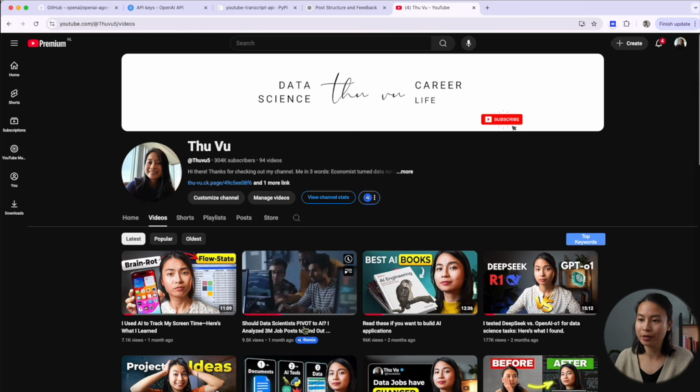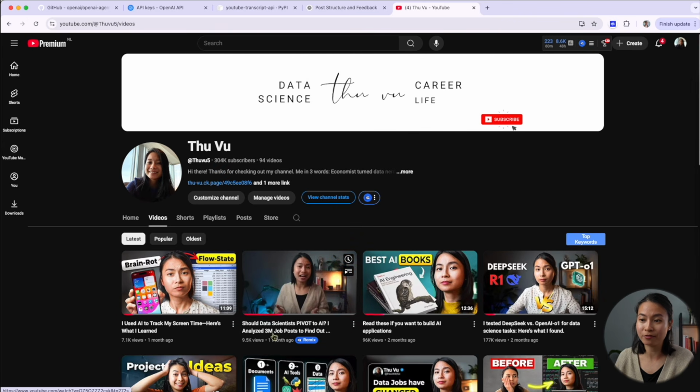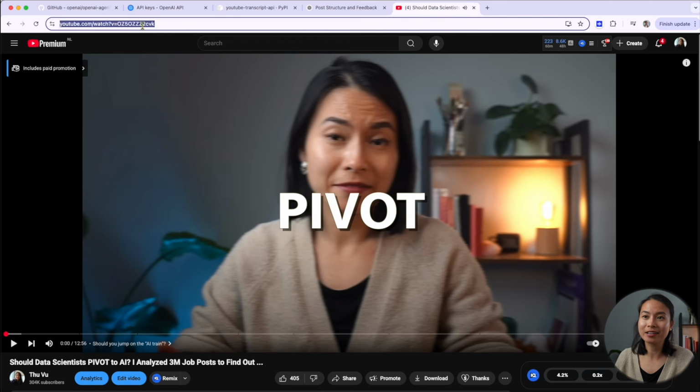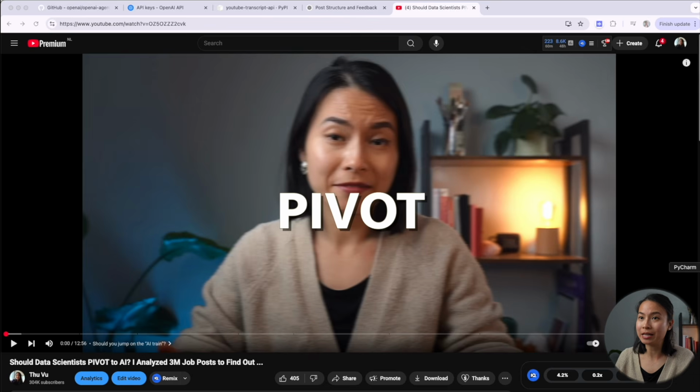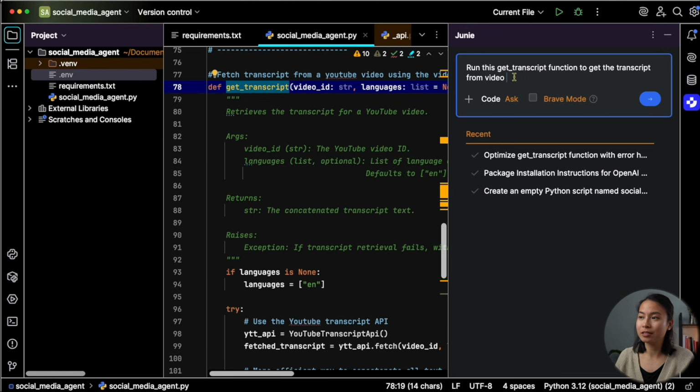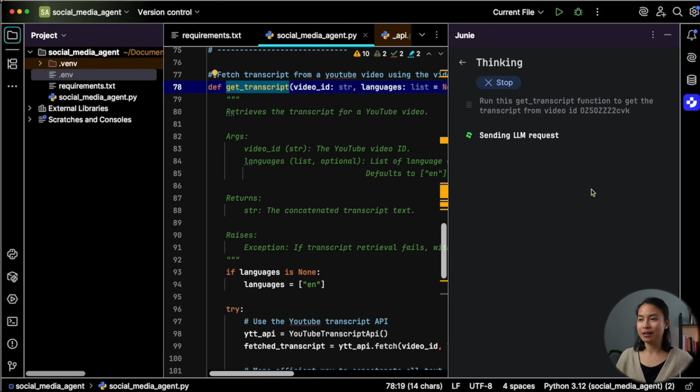So for example, on my channel, I have a recent video called Should Data Scientists Pivot to AI? And you can see that this little string here after the V equal character is the video ID. So you can simply use this video ID to run this function, and let's see if it actually works from video ID like this. So let's see if our agent will be able to test this function.